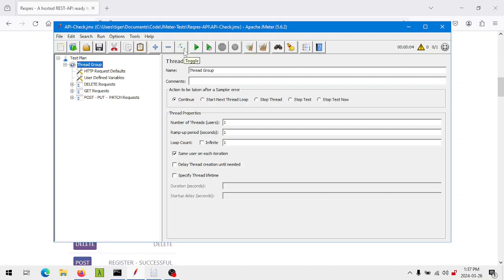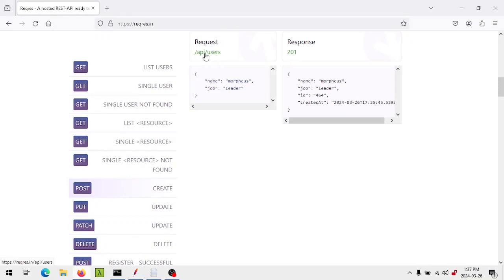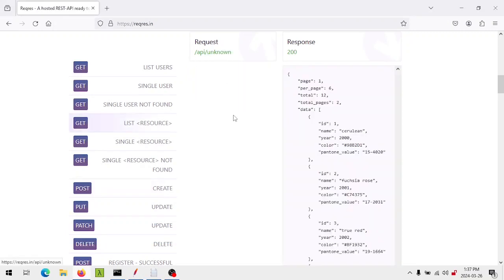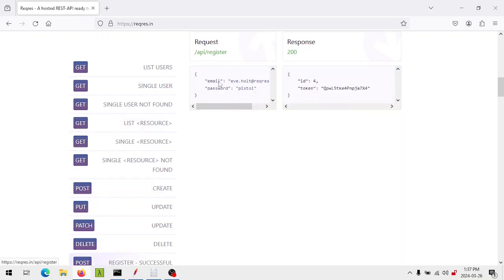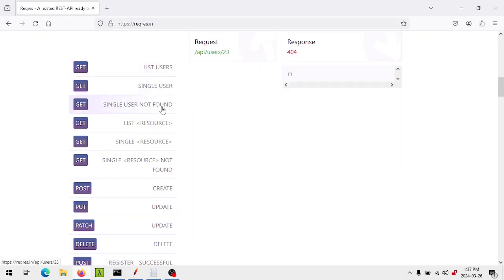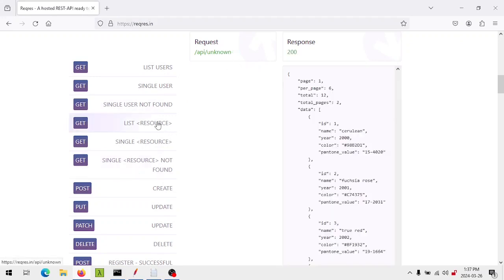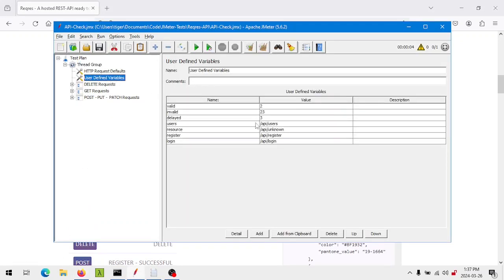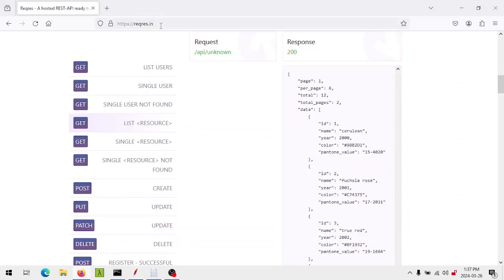Now the way I have created this is, as you can see, delete is one block, get is one, and post, put, and patch is another block. Now as for the API endpoints, you have API users, API unknown, and API register, along with these numbers 2, 23, all of that is stored in user-defined variables right here. So you don't have to manually change it in every single request. As for the base URL, that's right here.